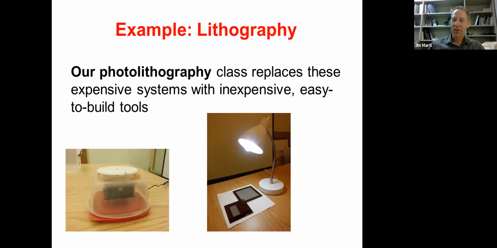On the left-hand image there, that's a spin coater. Instead of the $20,000 system to spin photoresist onto a silicon wafer, that spin coater is made out of a computer case cooling fan and a piece of Tupperware, well, Rubbermaid, I guess.